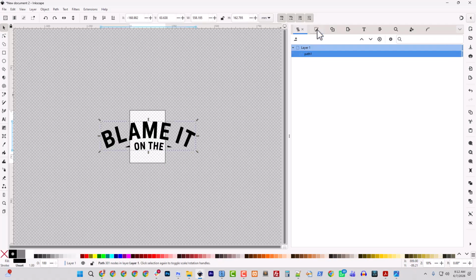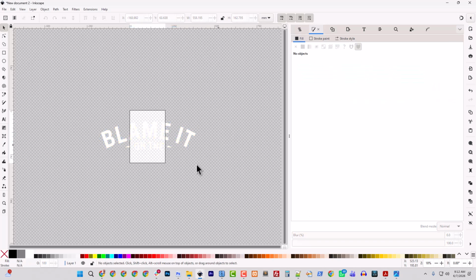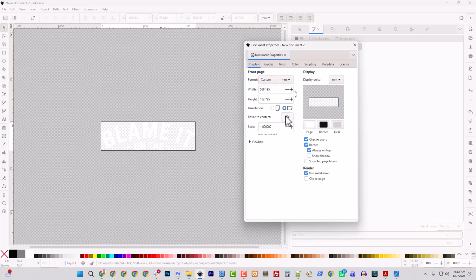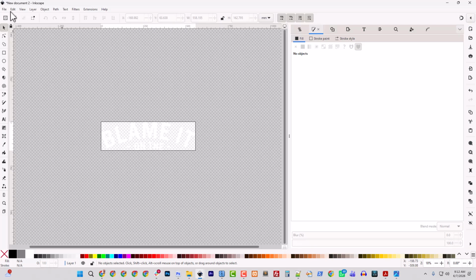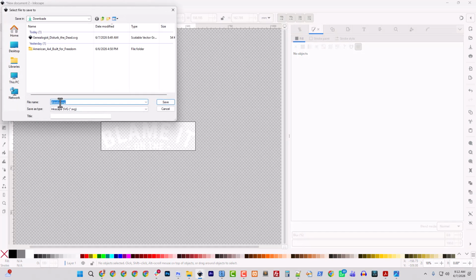And then we're going to select that path, and we're going to change it to white. So now we got that white, and then we're going to do Control-Shift-R to fit it to the stage, which is just File, Document Properties, and then this Resize to Content button. But Control-Shift-R is the shortcut. All right, so now we're going to save this as, and I'm going to call it Blame It. And it's going to be fine to save it as an SVG. So we'll just save that.